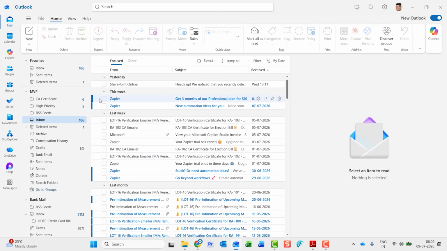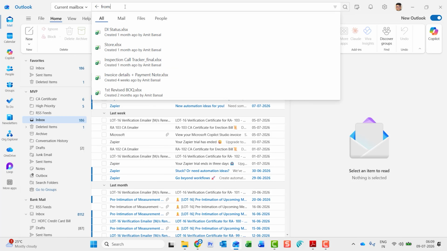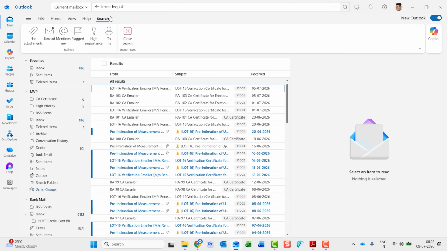So, operator number one: first type from, then a colon, and your person's name. And you instantly see all the emails received from that person.